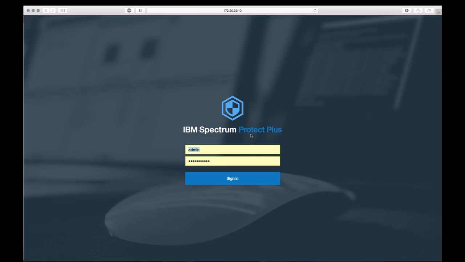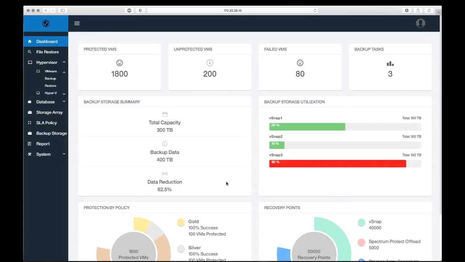Here, I have the login screen to the Spectrum Protect Plus portal. IBM Spectrum Protect Plus is deployed as a virtual appliance and comes predefined with service level agreements. At first login, Spectrum Protect Plus provides a dashboard view of the protection status as well as the storage summary. Here, an administrator or a user can quickly take a look at the data that is protected in terms of protected VMs, the unprotected VMs, the backup tasks that are active, and the latest failures.